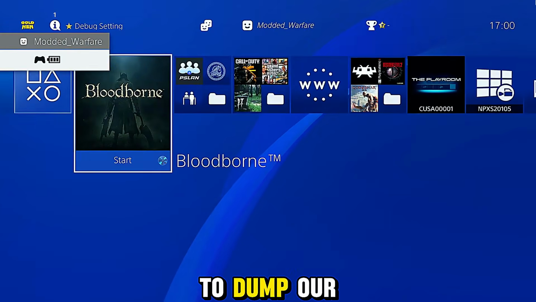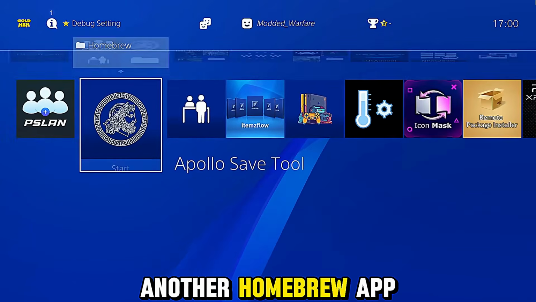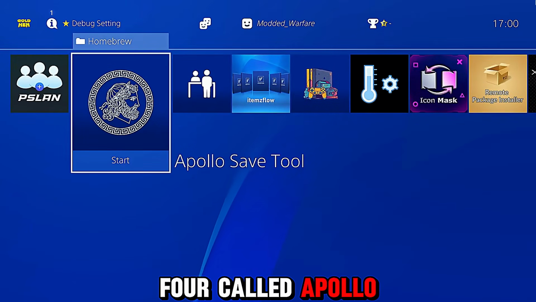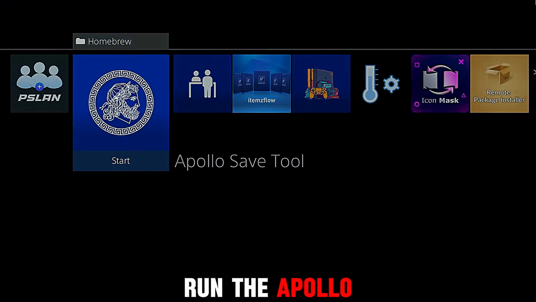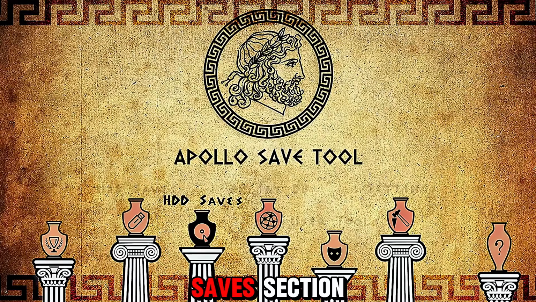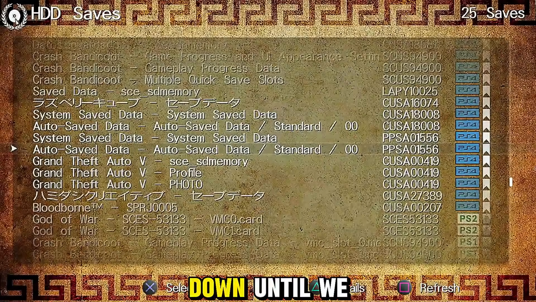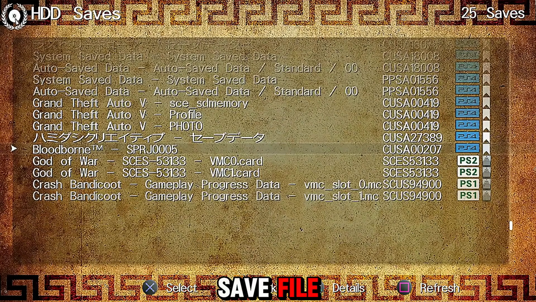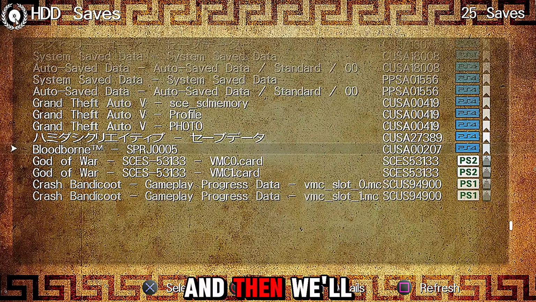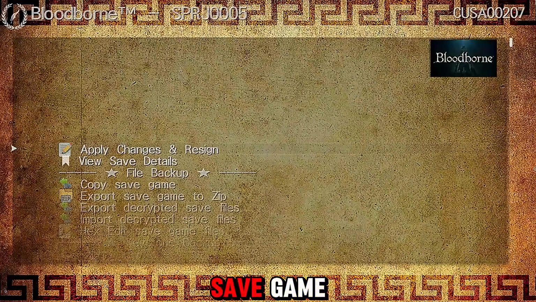If I want to use that save file on the emulator and transfer it over, that is another option that we also have. In order to dump our save data, we can use another homebrew app on the PS4 called Apollo. So if we run the Apollo save tool here, we can then head on over to the HDD save section. And in here, we can scroll down until we find our Bloodborne save file. We'll select it here, and then we'll use the option to copy the save game.